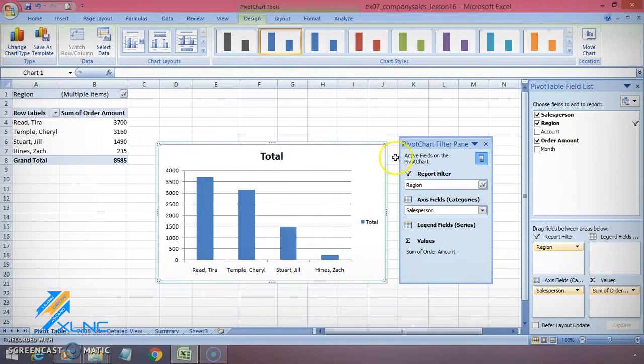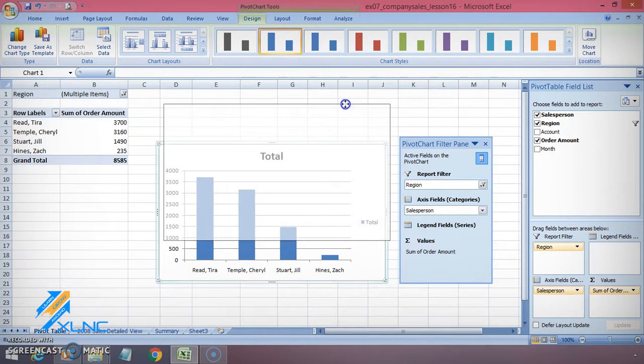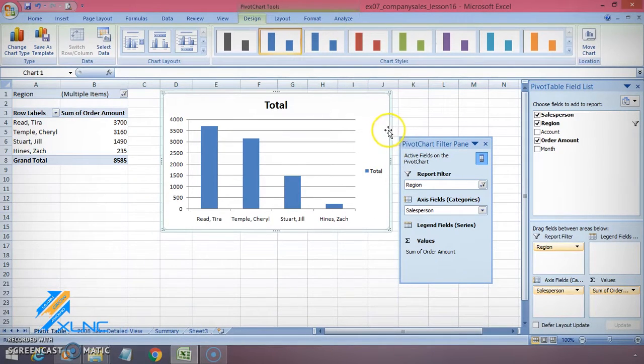You have a filter pane that will allow you to filter data for the chart, and I encourage you to explore this on your own. For right now, we'll just close this and we can always left click the chart and drag it a bit over if it is in the way of our data.